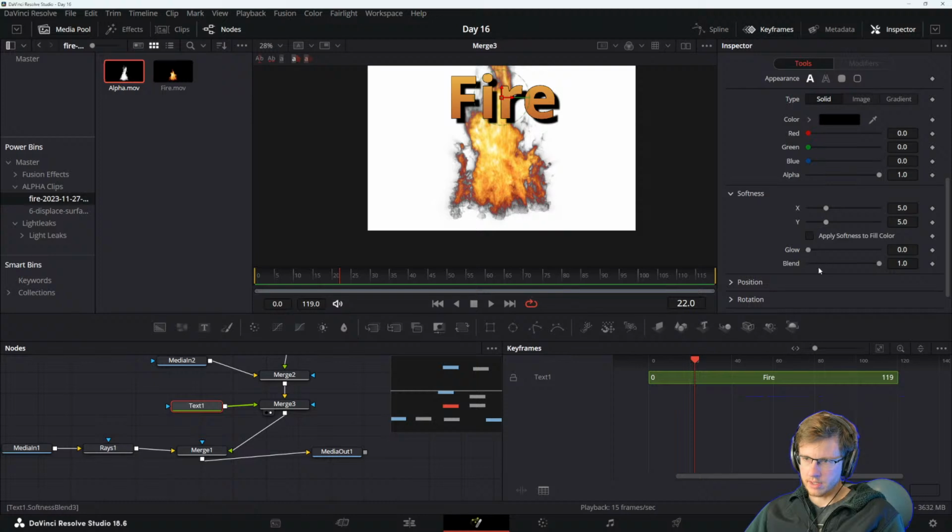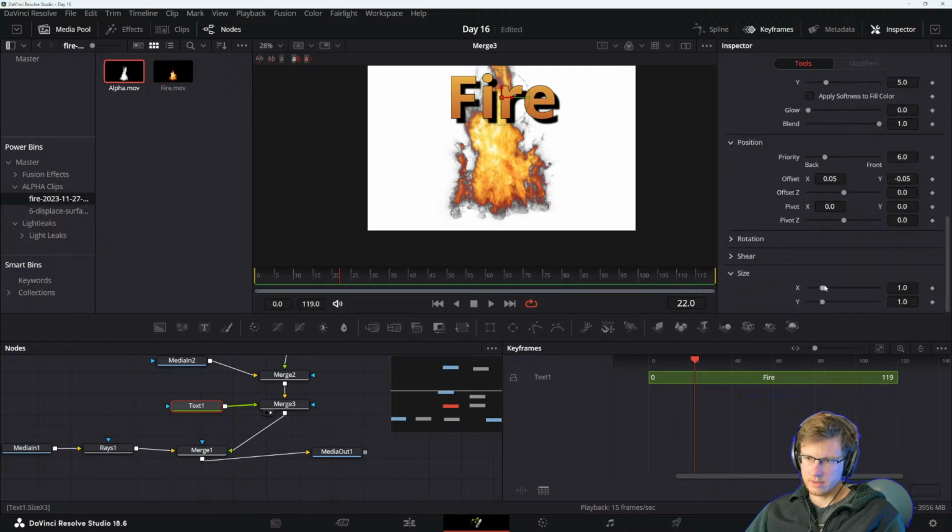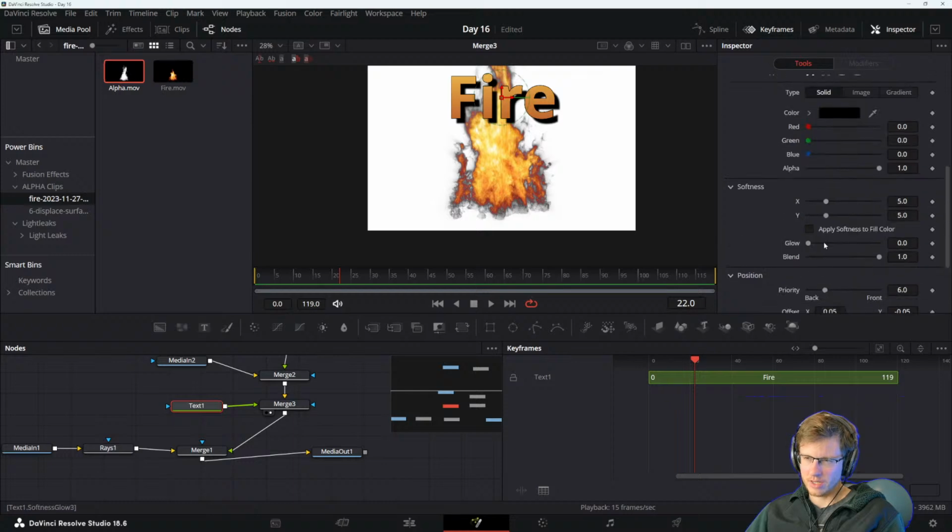But I have to figure out how to get the position. Nope. Rotation, size? Is that it? No, that's right. Not the size, not the rotation. It's going to be this. This is it, right?